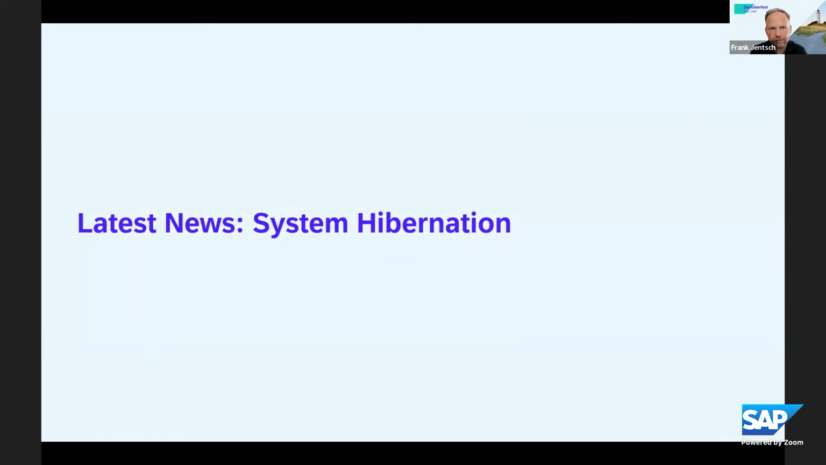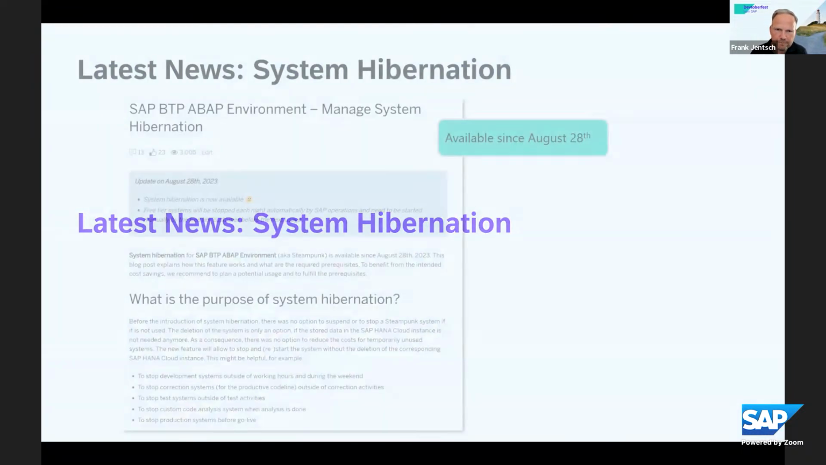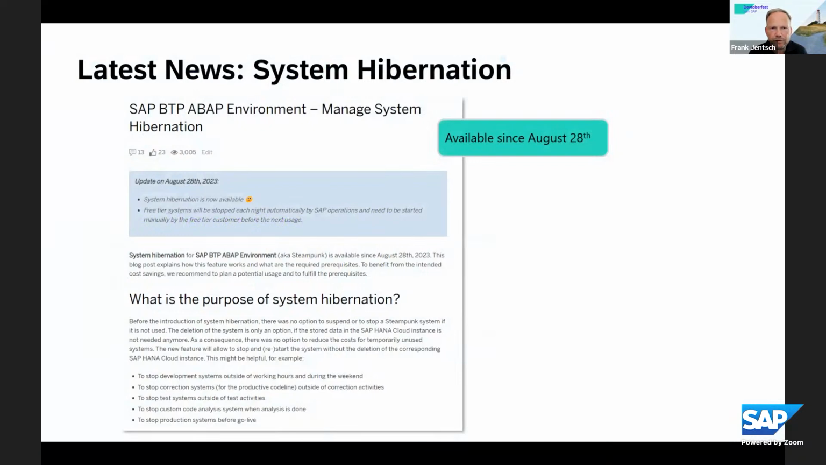All right, so let us move to another topic, system hibernation. It can also be applied for parts of the demo later on. What does system hibernation mean? We introduced this feature at the end of August. System hibernation gives you an option to stop and restart the same system in order to save costs.